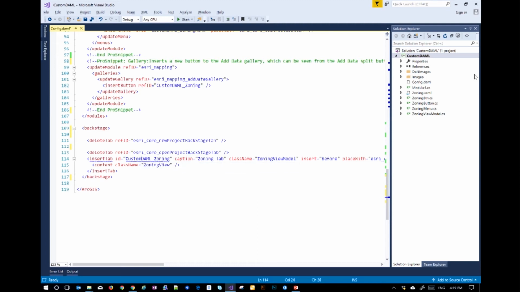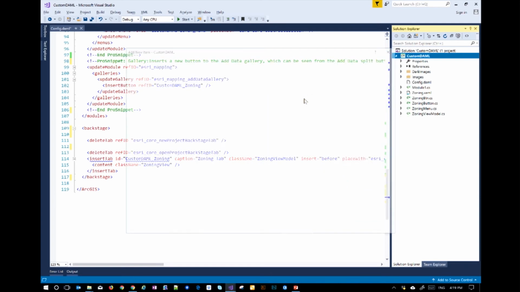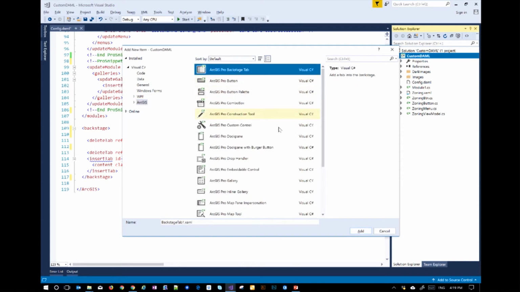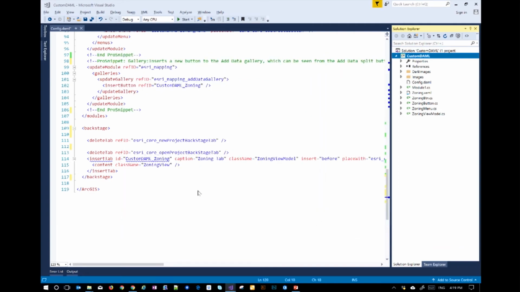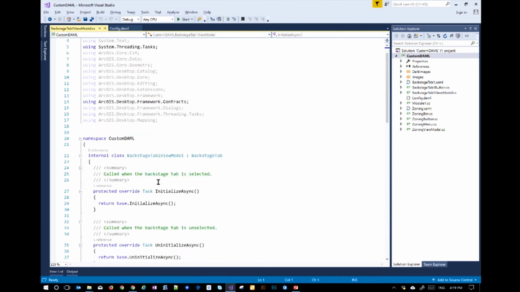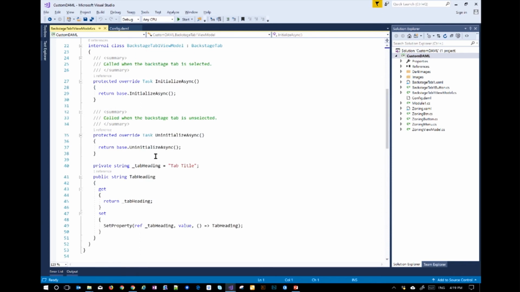So how did that happen? There's an item template for creating a new backstage tab. So within the Pro item templates, you can go and create a new backstage tab. This is controlled through the XAML. So you can define your own design and options that you need there. It is a view model, so you can play around with the title and the functionality that goes along with it.